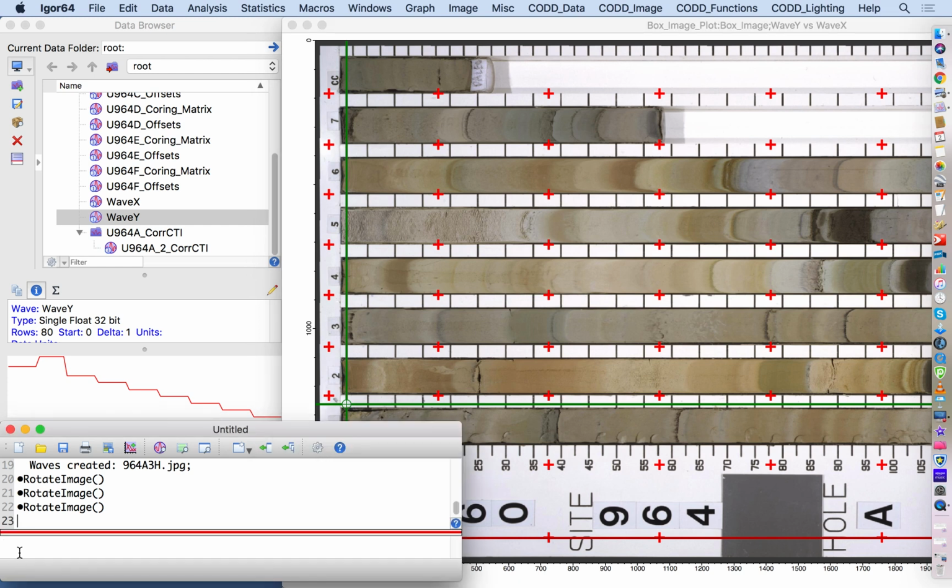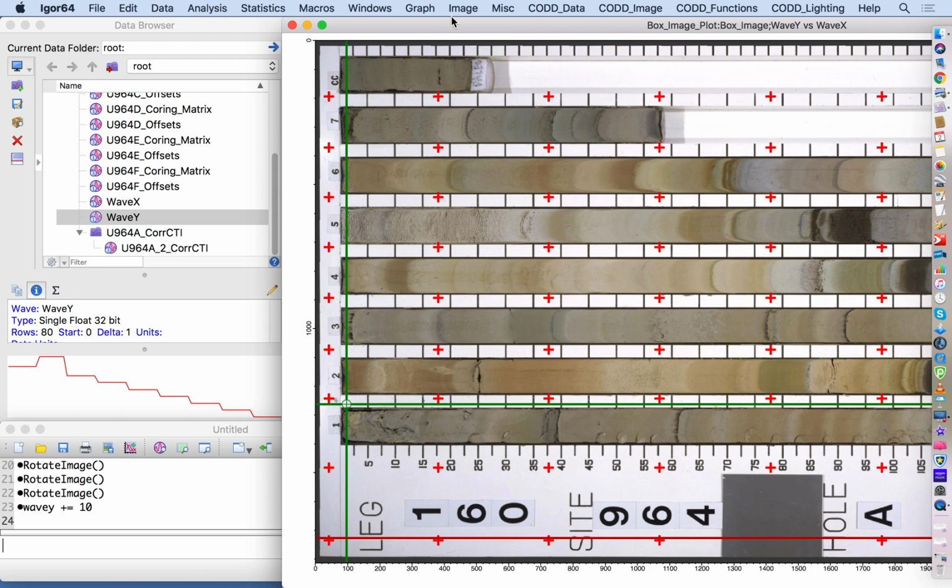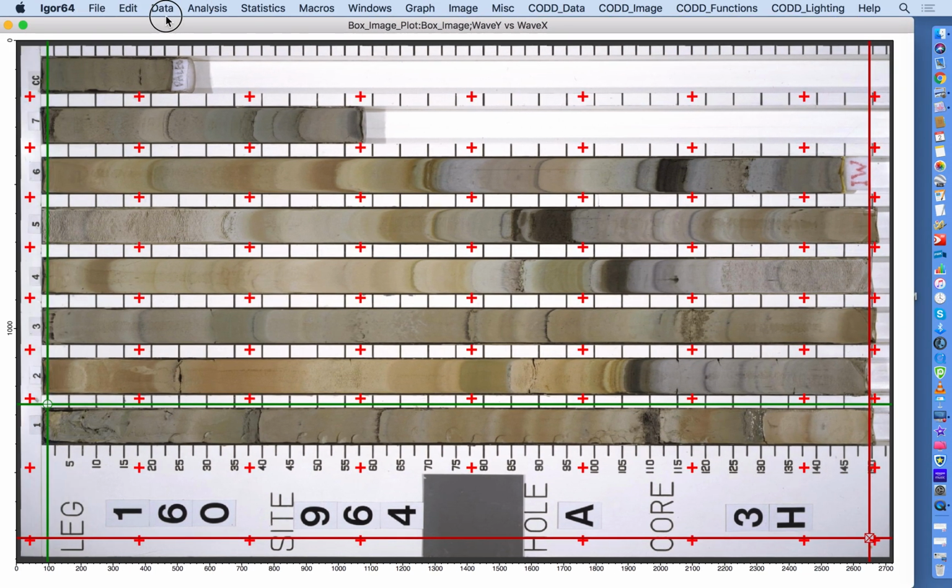So we would say wave y plus equals, and let's move it 10 pixels. Okay, that's pretty much shifted everything back where we might like it.